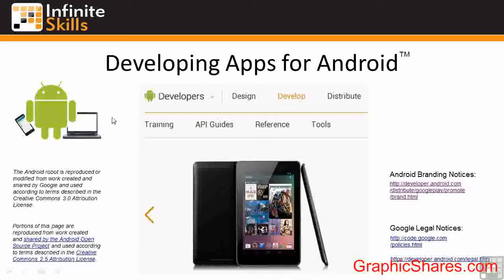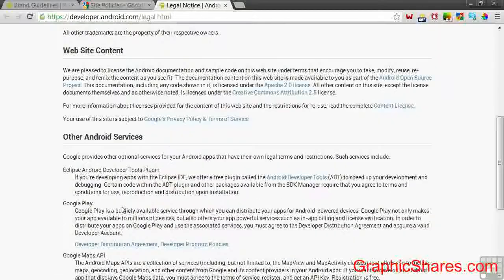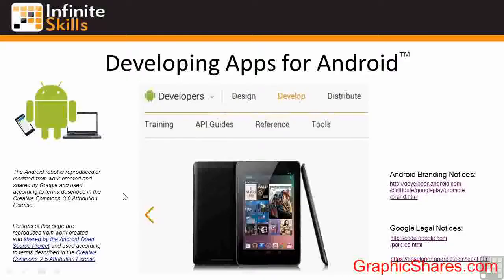In addition to the Android robot, I've included on this graphic an excerpt from the Android developer's website. It's in this area here. And we'll be examining many pages from this website during the course. You can follow this link under Google Legal Notices to see the Google site policies. On the second notice, down here, you'll find a link to the legal notices for Android, covering the Android brands and other services such as Google Play, Google Maps, and so forth. It's important that you understand these notices, especially if you're going to create any products of your own that use Google websites or the Android robot.